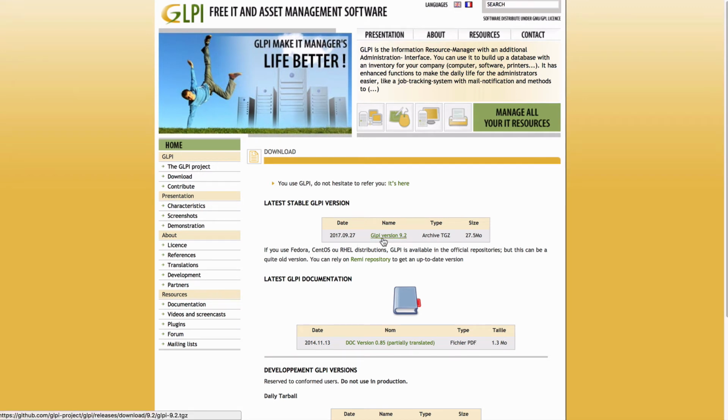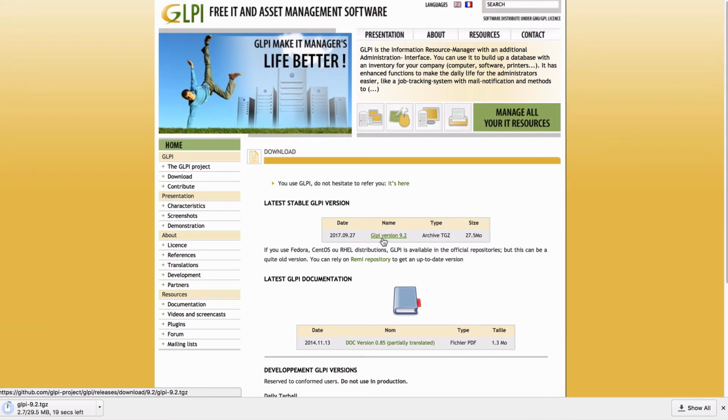And GLPI, again, is free. It's open source. It's inventory. And if you have really simple needs, I mean, we're a small school with simple needs in this regard, so GLPI is perfect for us.